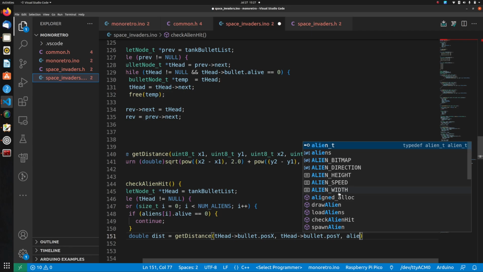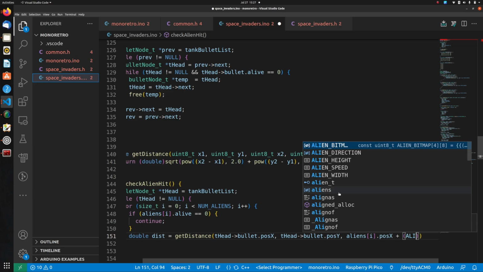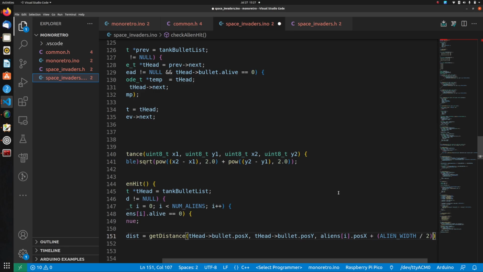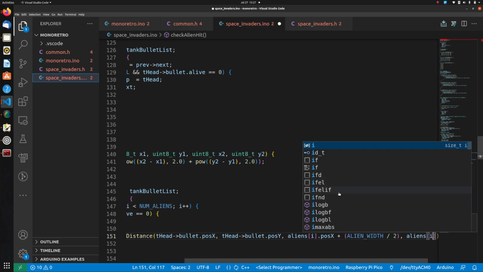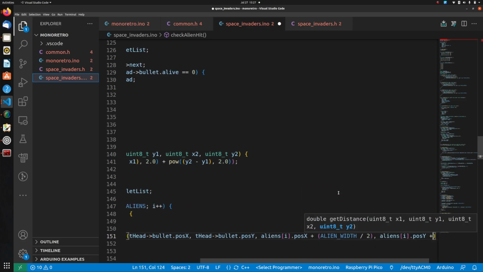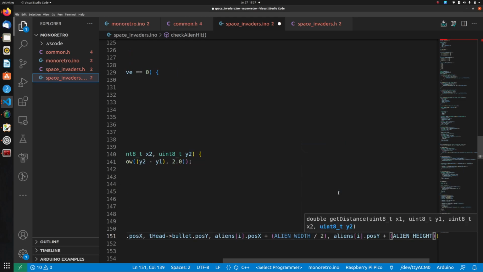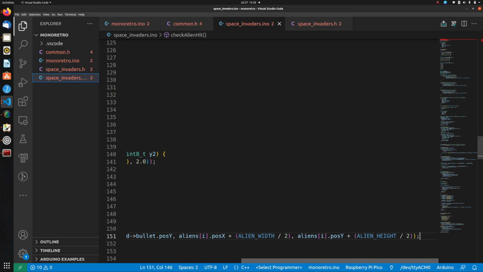So for that, what we'll do is we'll do aliens I dot cos x plus alien width a2 and alien I cos y plus, yeah, so that looks good.